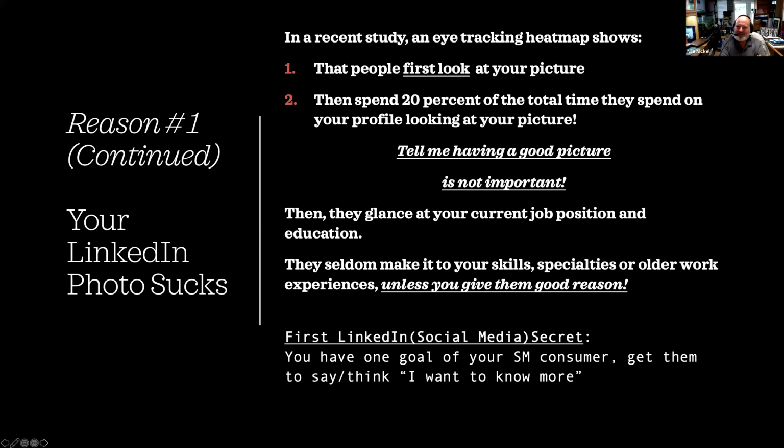This is really fascinating to me. When there's been eye tracking studies done, and there's fascinating ways to do this, they found that the first thing that people look at when they look at your profile is your picture. I don't know if that's really surprising, but what is surprising is they spend 20% of the total time they spend on your profile looking at your picture.